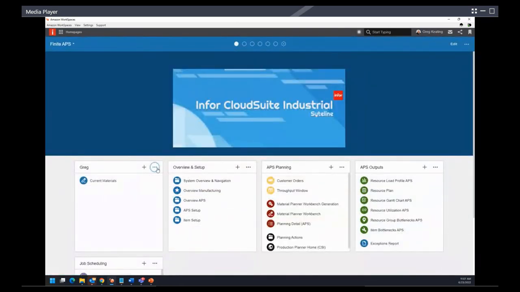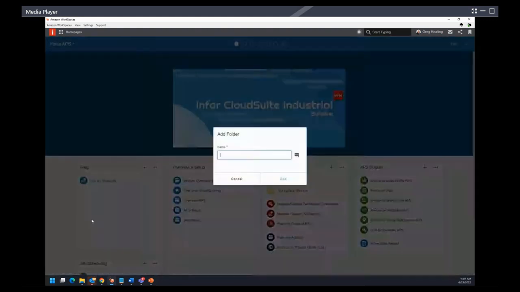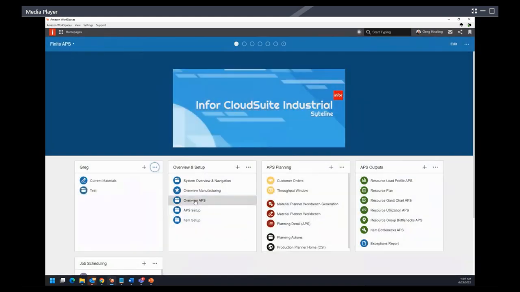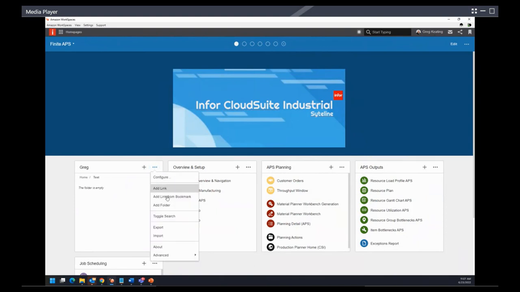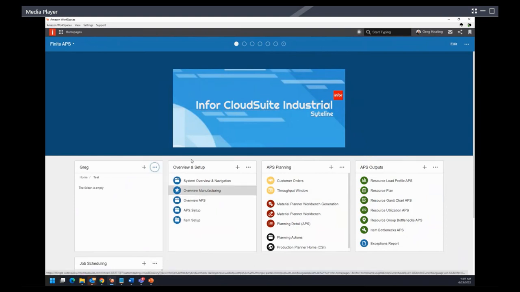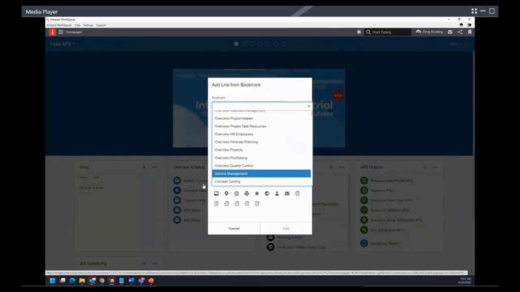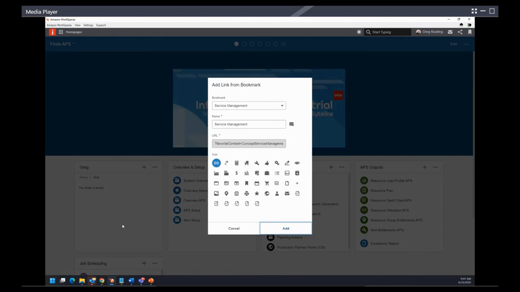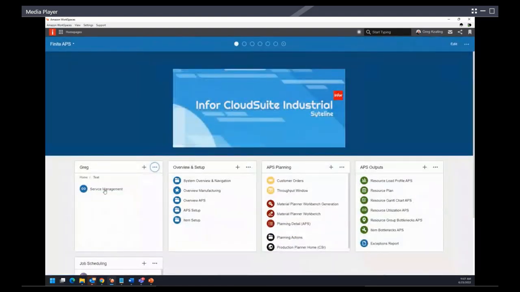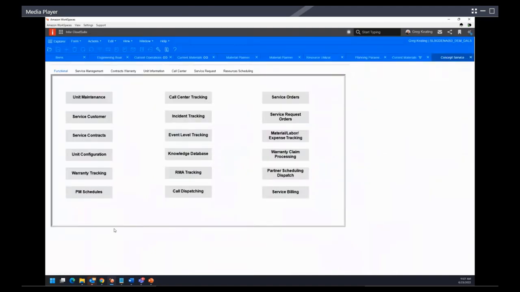Now, you'll see some of these are folders. That's just add folder. So if you have a bunch of things in here that you want to group together, like how these are all grouped together, and then I can click in there, and same thing. I can just come to these ellipses and add a link from a bookmark, and I'll pick one of these at random here. Let's say service management. These just happen to be all the bookmarks I already have, and I click on that, and it'll open up the service management form. So hopefully that answers the question.